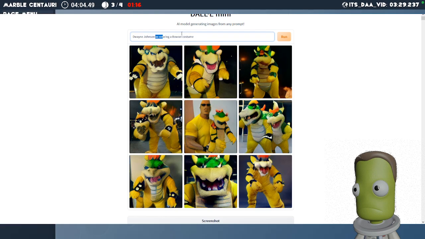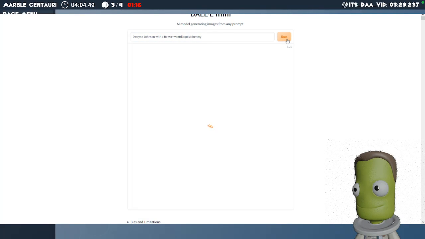Dwayne Johnson with a Bowser ventriloquist dummy. Did I spell that right? It didn't give me an error. Hold on, let me Google this to make sure it's right. Ventriloquist. I spelled it absolutely wrong. There's an O in there apparently. Okay, let's try that one.